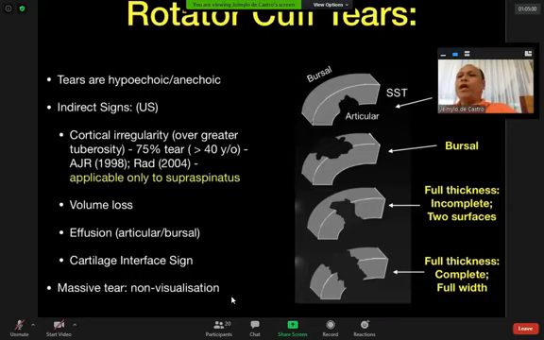So here, let's say you are dealing with an articular side tear. You can see here that there is a connection between the joint and the tendon. So there is a communication in that area. But if we say it's bursal side, the communication is between your bursa and, of course, your tendon. Then if we say it's full thickness, there is communication from bursa to articular side, and the tear is through and through. But if we say complete, the full width of the tendon is really torn.